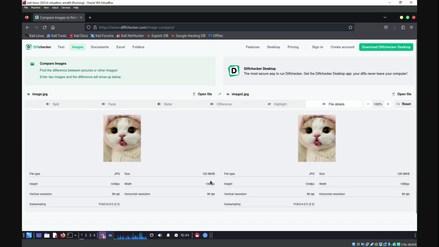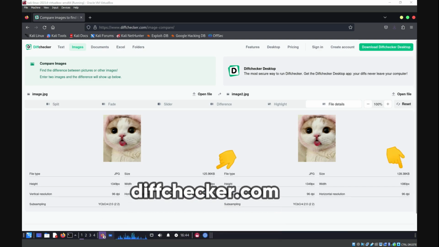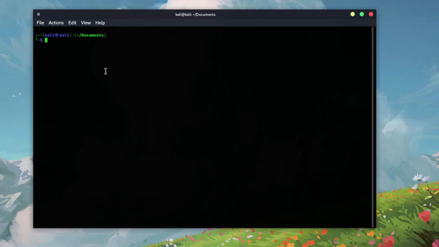At first glance, they look identical, right? To be sure, you can use a tool like diffchecker.com to compare them in detail. Since the Stego image has hidden data, it's slightly larger than the original. You can extract this data using the following command. Here's what each part means. SF is the Stego image containing the hidden data, and XF is the file where the extracted data will be saved. After running this command, you should see something like this.